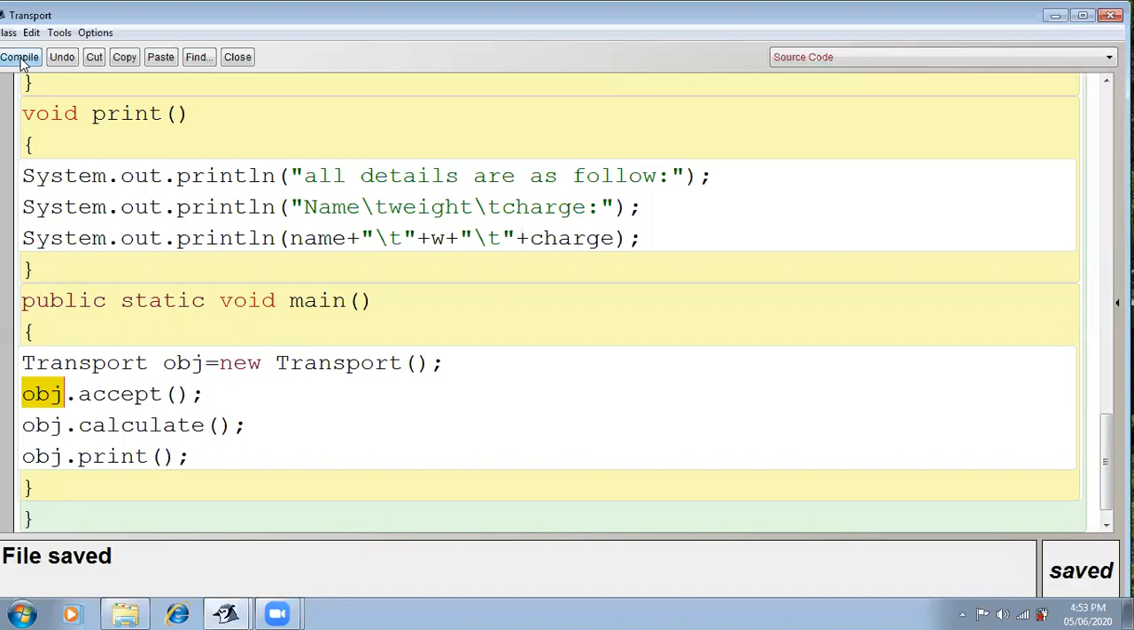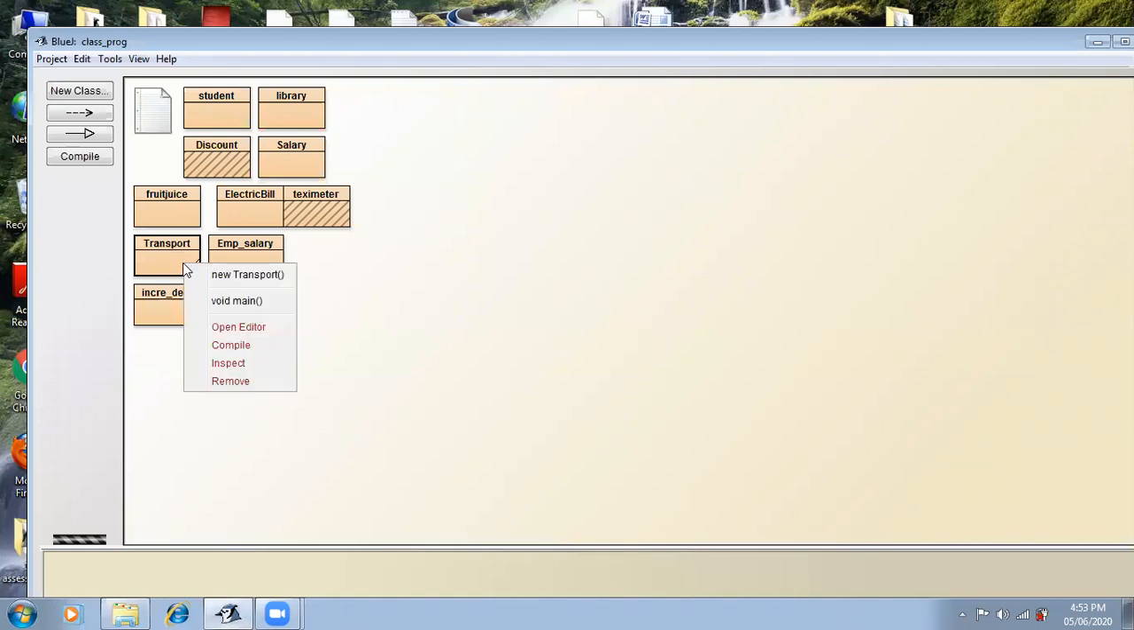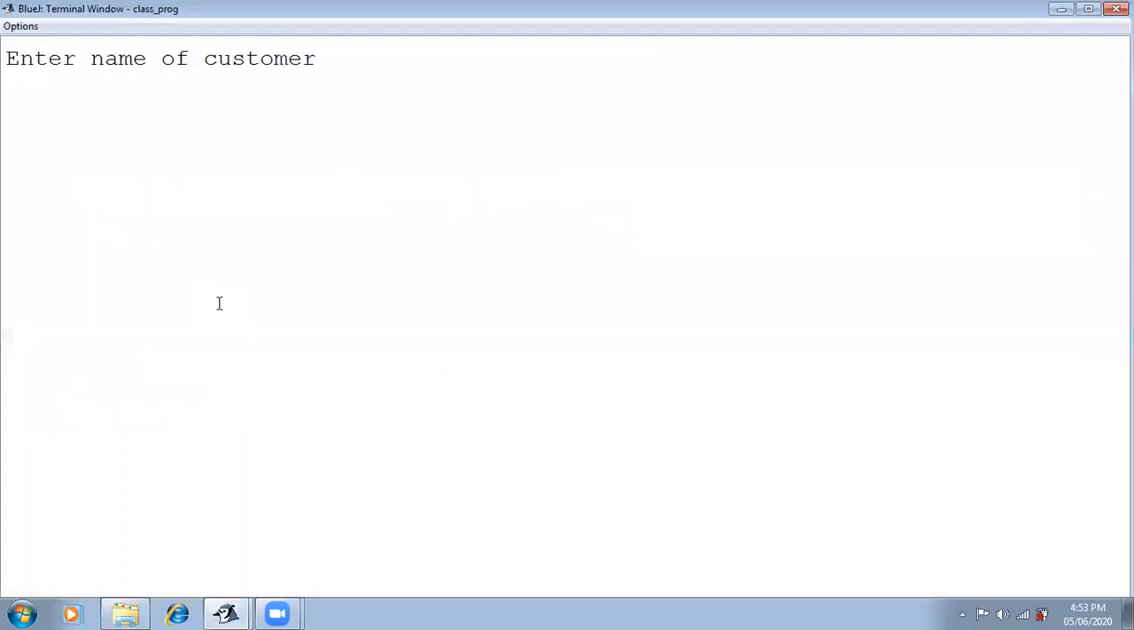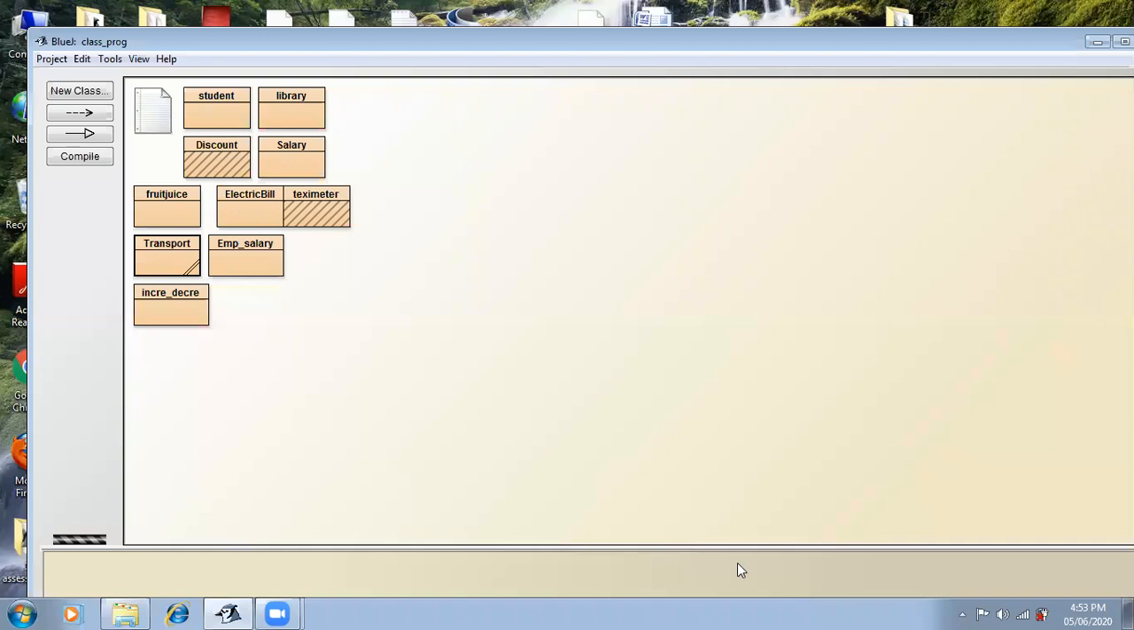Now see the compilation, no syntax error, and then I'm executing this transport void main. Enter the name of customer, weight. Suppose here I'm giving the weight as 12 kg. So for 12 kgs, the first 10 kg will be calculated at 25 rupees, then 2 kg will be calculated at 20 rupees. Like that. I hope now it is clear to all.